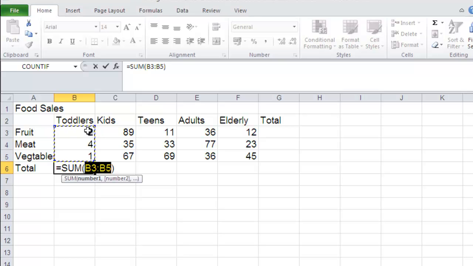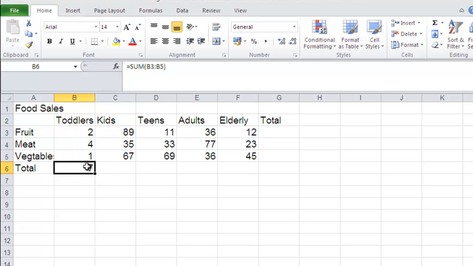I'm happy with that. And now to accept it, I can either click on the tick sign up here in the formula bar, or on my keyboard I can press the Enter key. So I'm just going to click on the tick there now, and you can see it puts in the total.